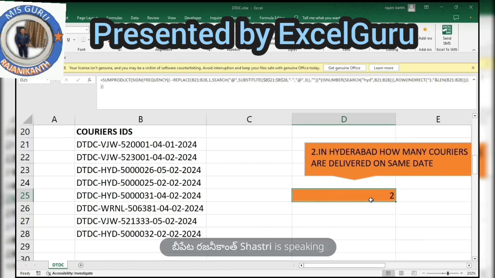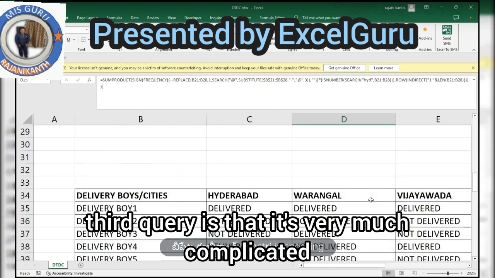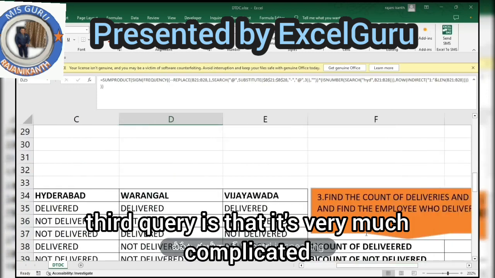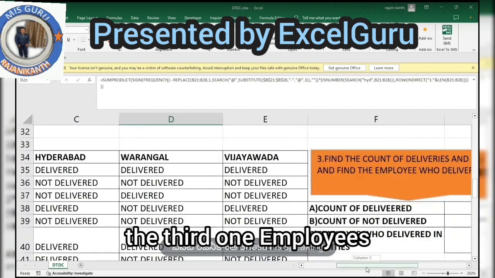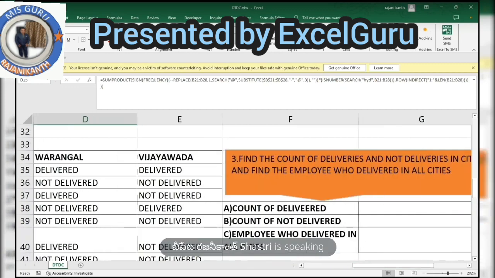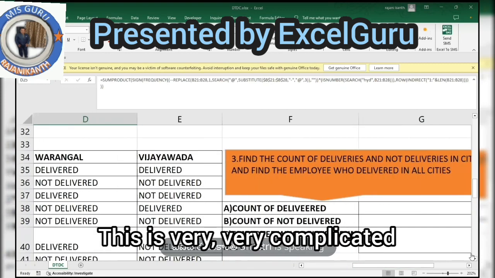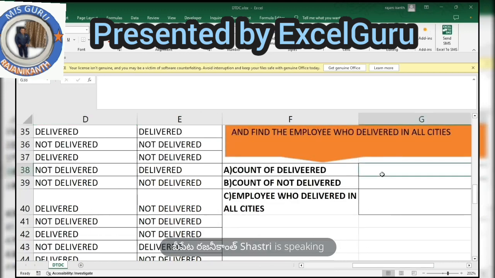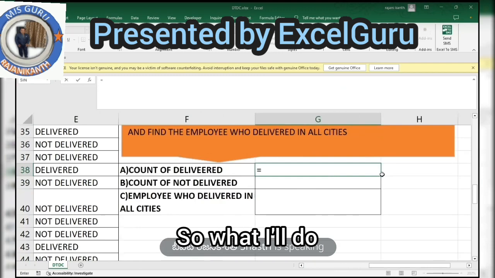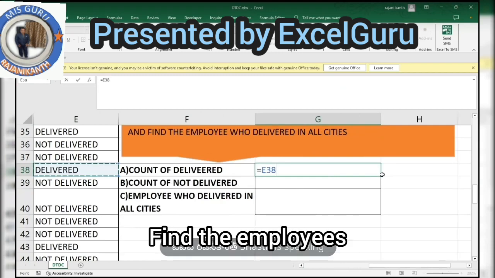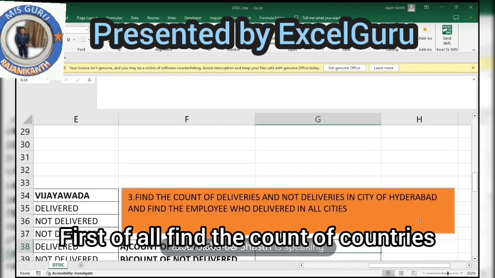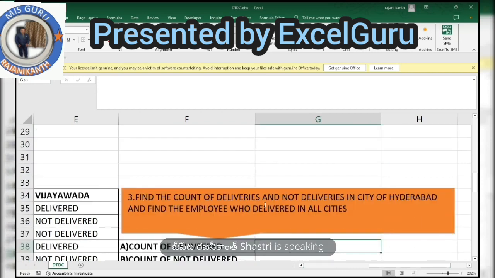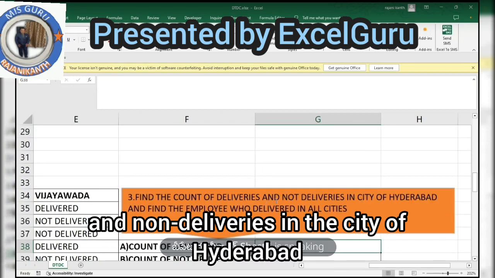And the third query is very complicated: employees who delivered in all cities. This is very, very complicated. First of all, count of delivered. First of all, we'll do this simple thing. Find the count of deliveries and non-deliveries in the city of Hyderabad.